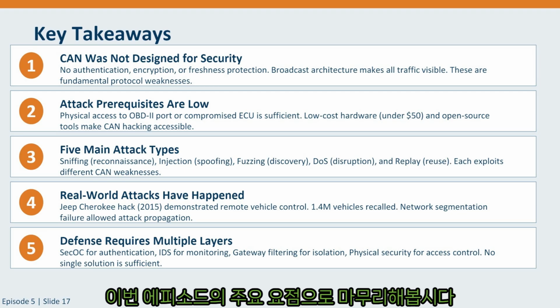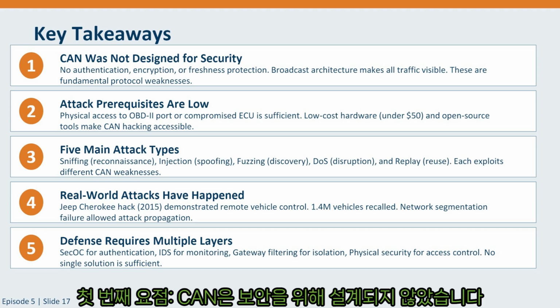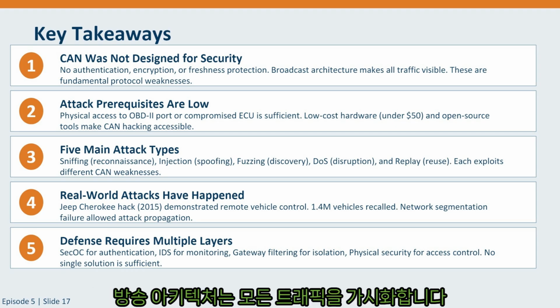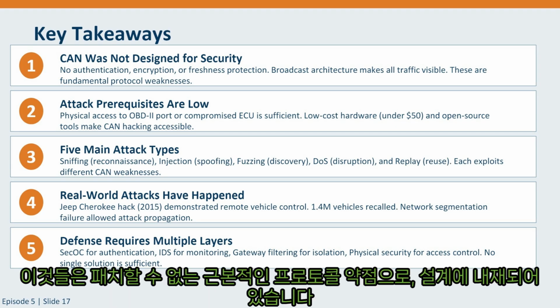Let's wrap up with the key takeaways from this episode. Takeaway 1: CAN was not designed for security. It has no authentication, no encryption, and no freshness protection. The broadcast architecture makes all traffic visible. These are fundamental protocol weaknesses that can't be patched away. They're inherent to the design.